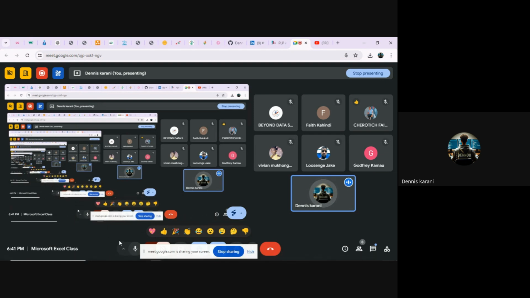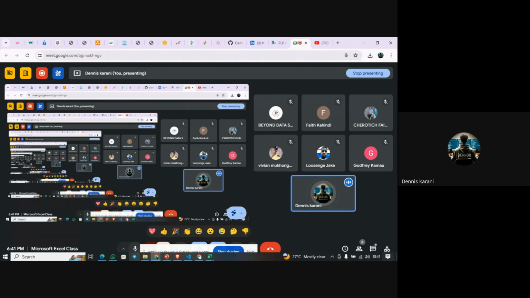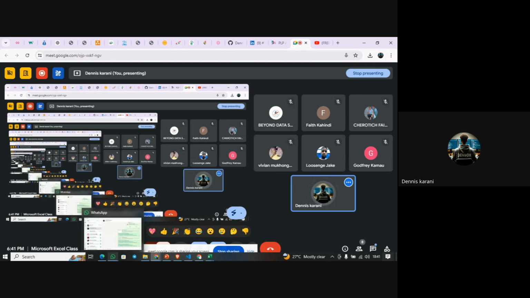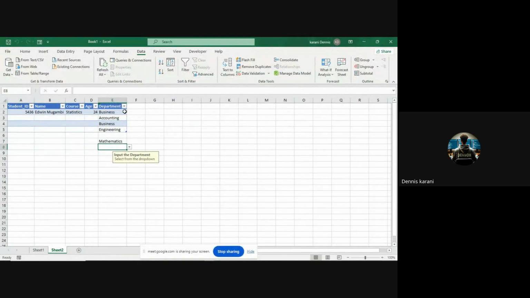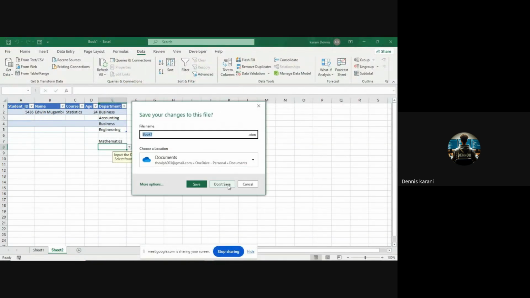Let's proceed to the basic functions, that is using average, sum, and maximum or minimum. So for this one, let me close this one.